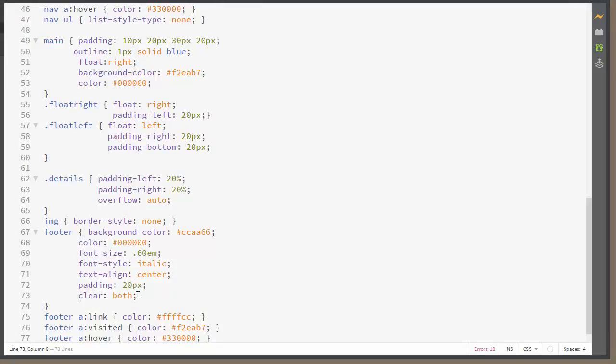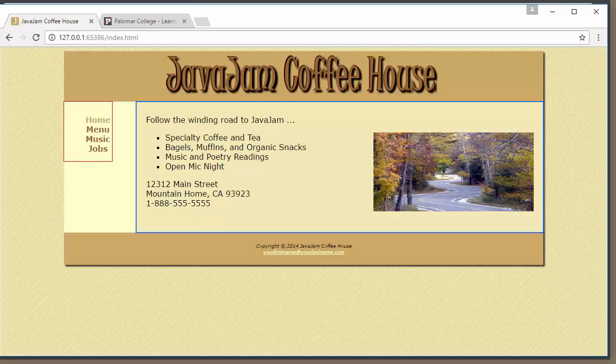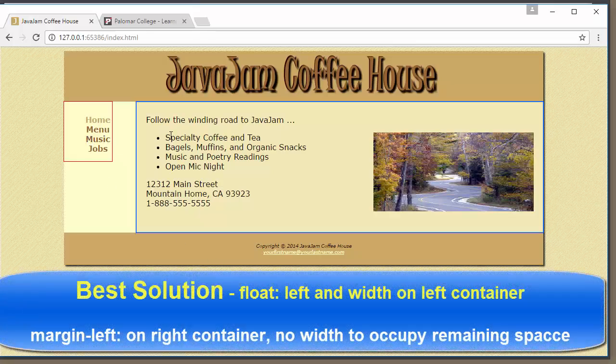So here we go back. We don't need that clear here anymore. And I'm going to go back here, and I'm going to put my margin left, set to 150 pixel. So when it comes to lining up two containers as columns, the rule of thumb is one of the containers has to have a width. The second container, it's better to not give it a width. Let it default to the remaining space available.